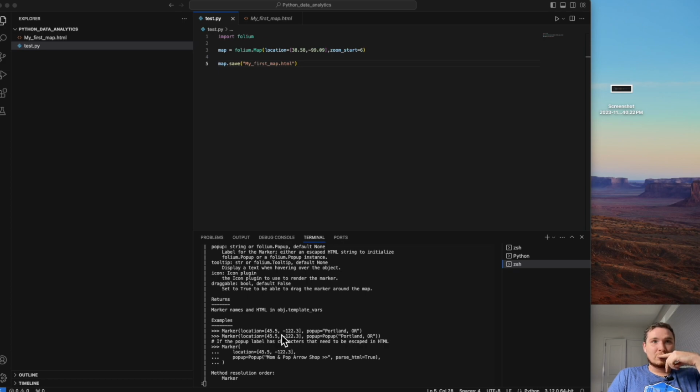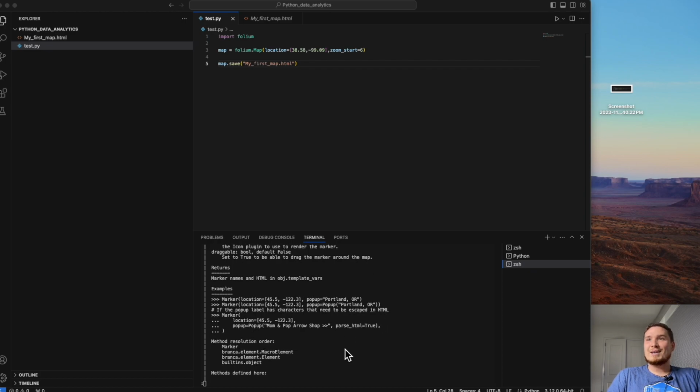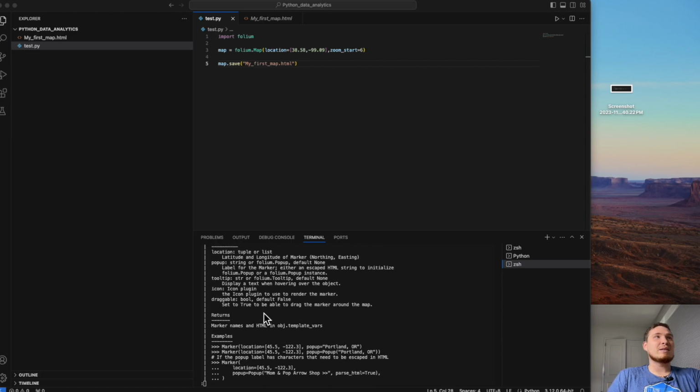Marker, location, latitude, longitude, popup, Portland, Oregon. If the popup label has characters, they need to be escaped in HTML. Okay, I don't need to build everything. I can just copy paste everything. So okay, let's start work on that.